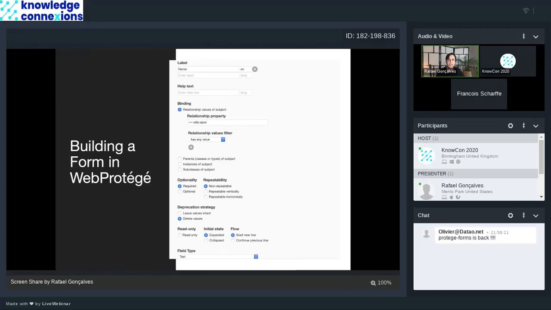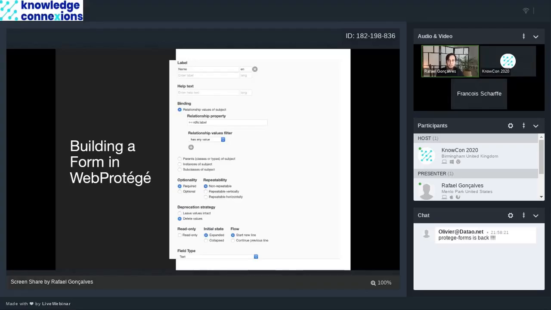It's possible to add some optional help text to each field. We then specify how the value for this field binds into the ontology. In this case, we define that the value will become a relationship value of the selected subject. Remember that a specific form gets activated when we select an entity that triggers that form, and that this entity is the subject of the relationships defined in the form, unless we otherwise state it. Other options here would be to bind acquired information to the parents, to instances, or to subclasses of the selected entity.